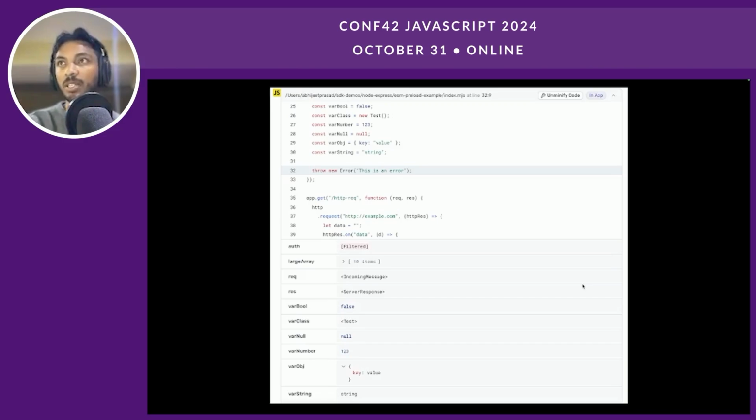And here's what this would look like. So this is an example Express app where I just threw an error with a bunch of local variables in scope, and you can see them directly attached to the event. Super powerful because now you know exactly what lines of code plus what the variable state was when an error happened, so you can debug things even faster.